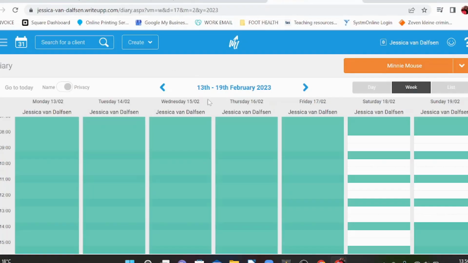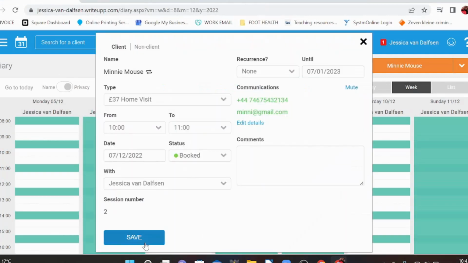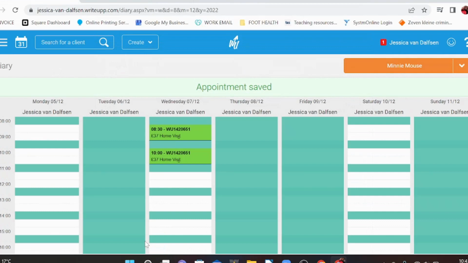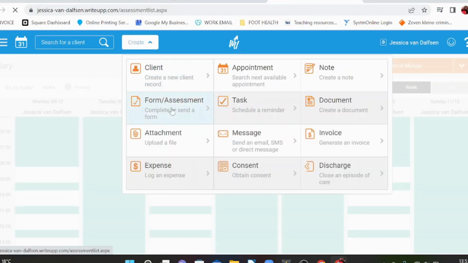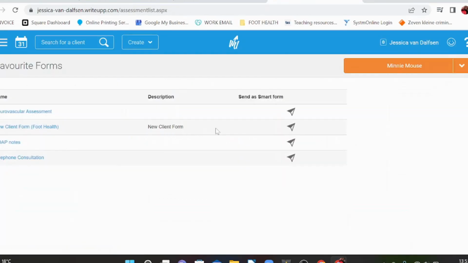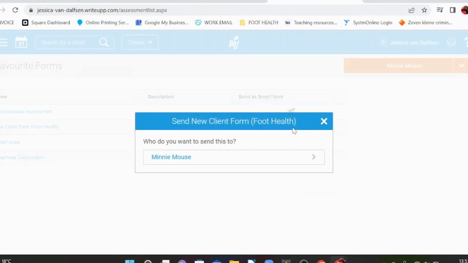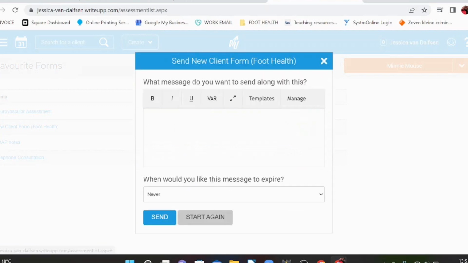So with Writeupp, the features that it has include an appointment system, where you can book clients in, and it automatically sends them confirmation messages, reminder SMS messages, emails and so forth. And also you can build your own forms and send them to your clients ahead of the appointment so that they can fill them out and it sends them back to you electronically. So that saves you plenty of time when it comes to paperwork.